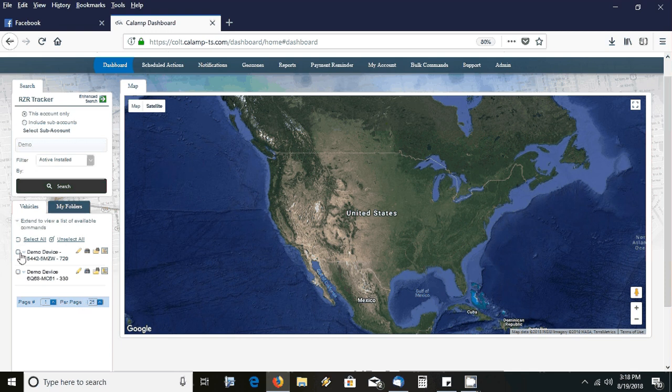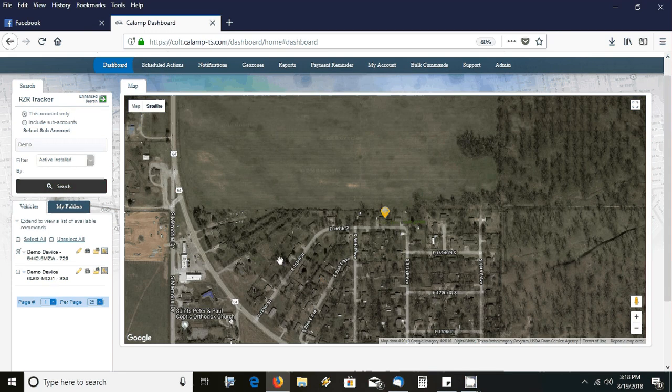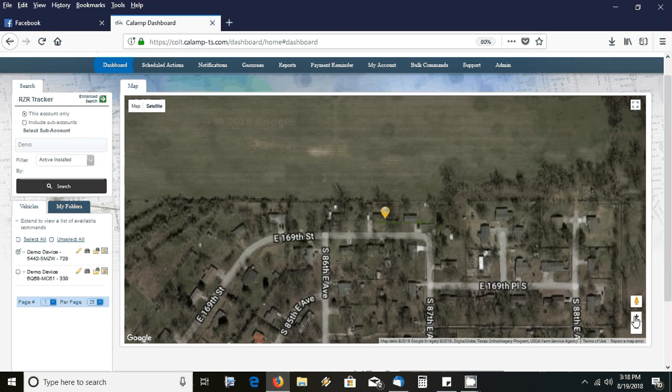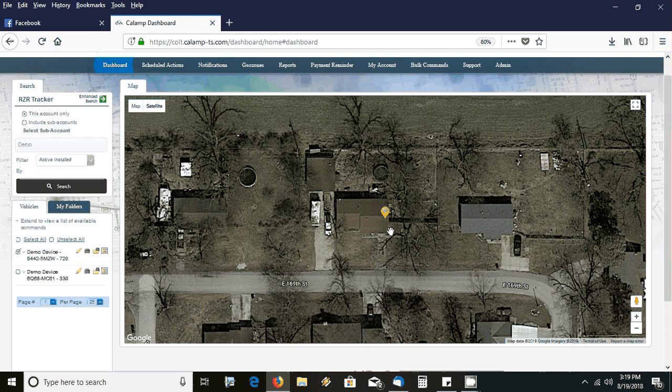Right here, I've got a 700 series trailer tracker and a 300 series RZR tracker. You see these square boxes next to them. You can click them, and they will highlight that tracking device. You can zoom in on this device, which this one's placed in my garage. And as you can see, as I zoom in, it shows in my garage.